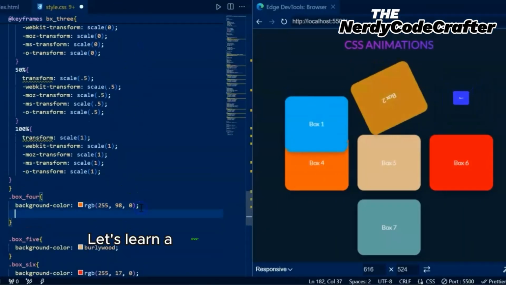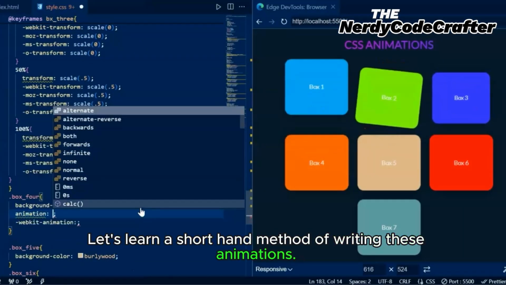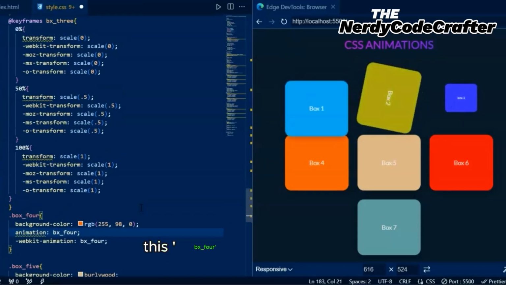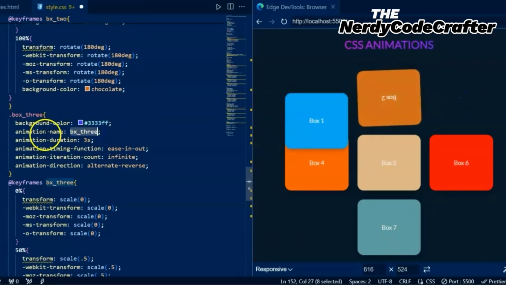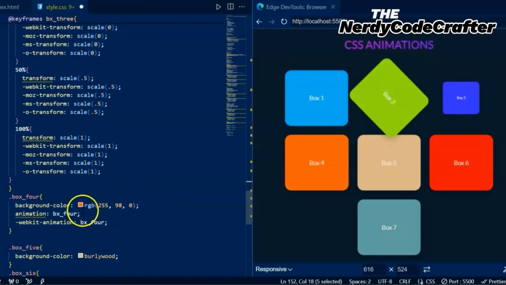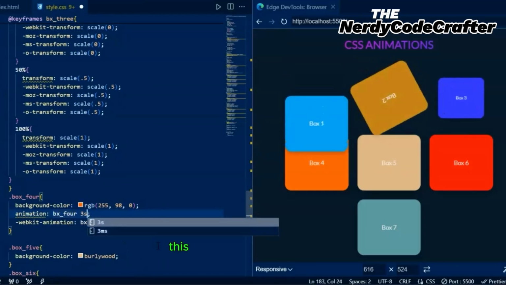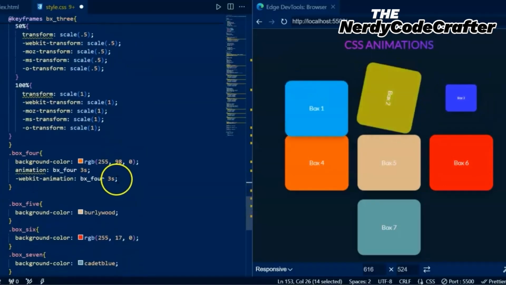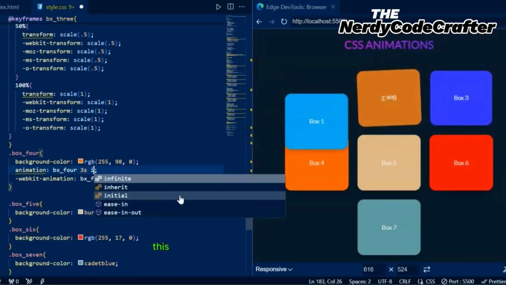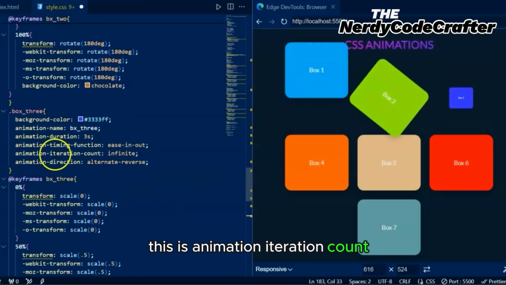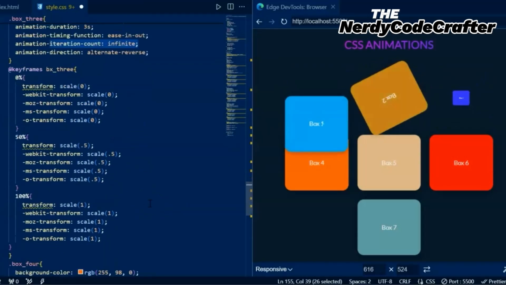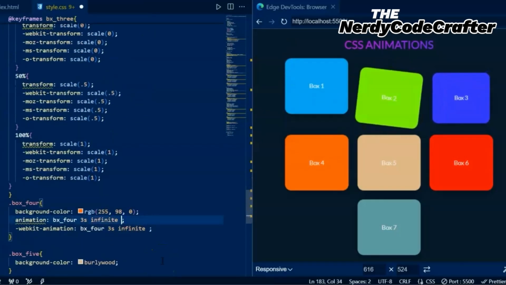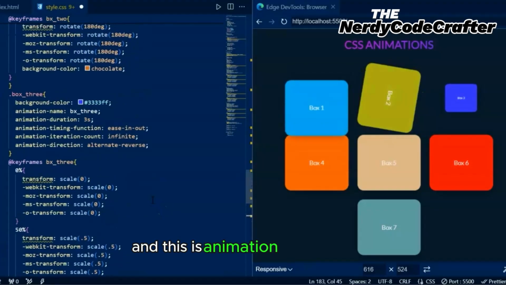Let's learn a shorthand method of writing these animations. This BX4 is animation name. This is animation duration. This is animation iteration count. And this is animation timing function.